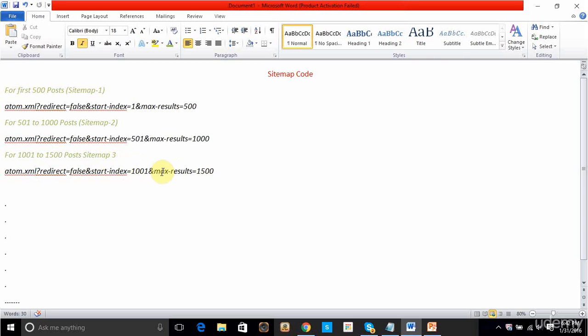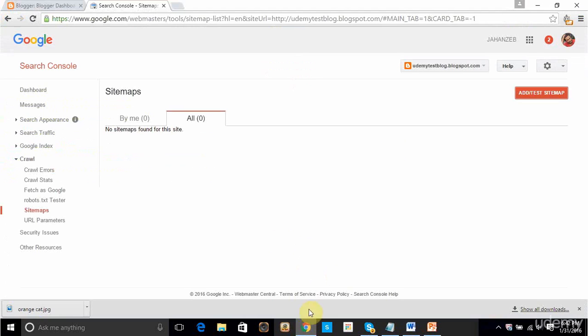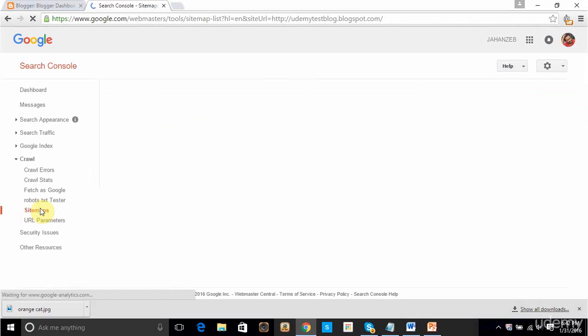But if we have more than 1500 posts, you can simply edit this. I will edit it to 1501 and this to 2000. That's how you can edit this piece of code to add the sitemap of posts above 500. Now let me refresh this page again so that we can see our sitemaps.